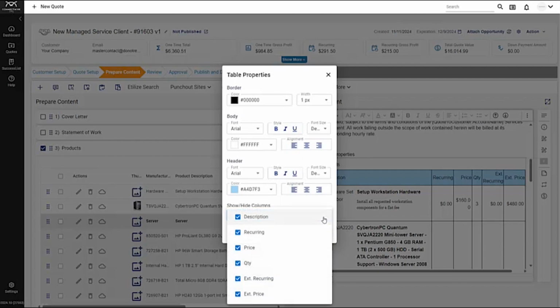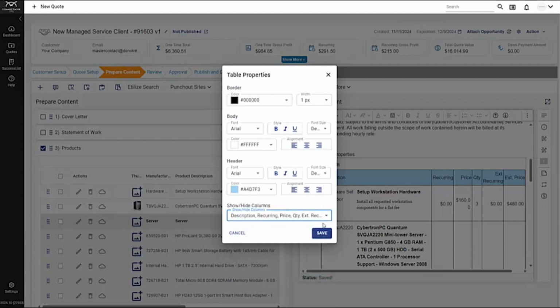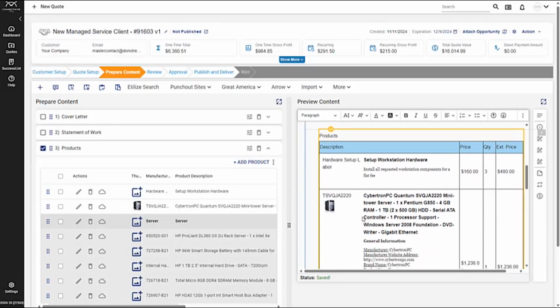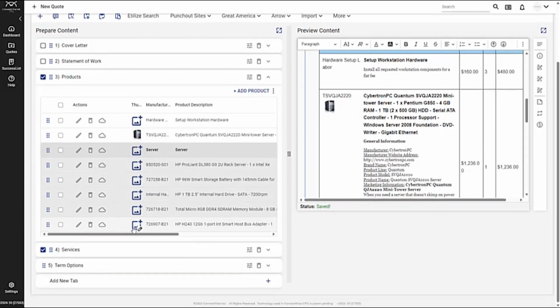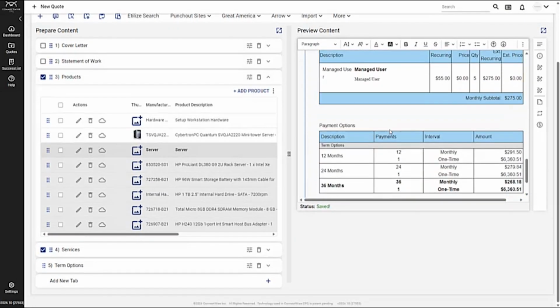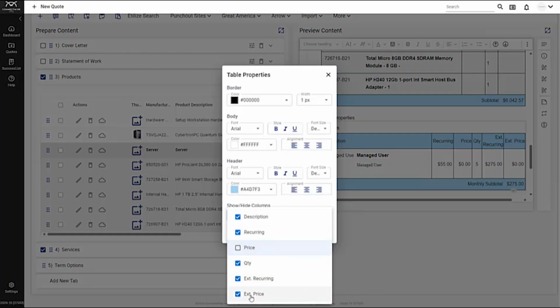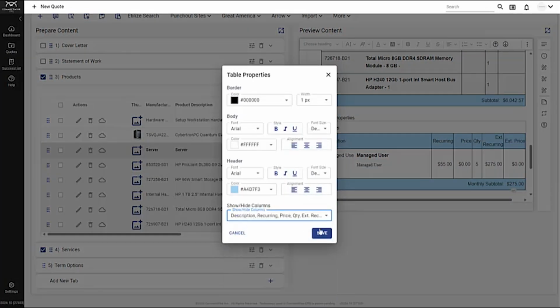On this quote, the products are all one-time cost, so I click the Show Hide Columns drop-down. I deselect the Recurring and Extended Recurring checkboxes to remove these columns from the quote and click Save to commit these changes. I now scroll down to the Services table and remove the columns for Price and Extended Price because these are recurring items. The tables are now easier to read and understand with only the necessary information shown.